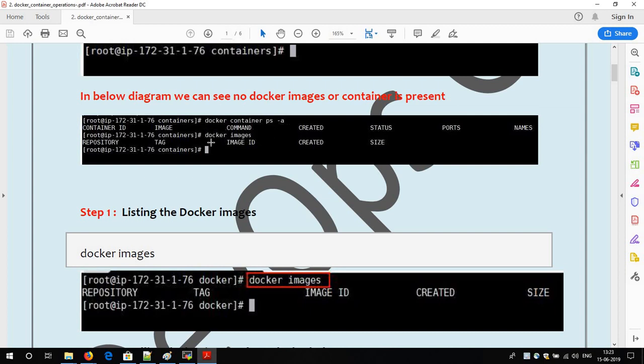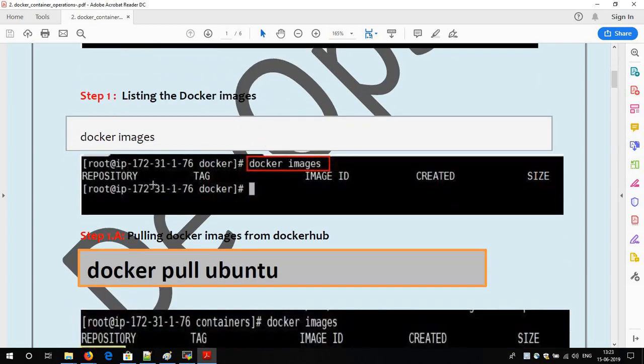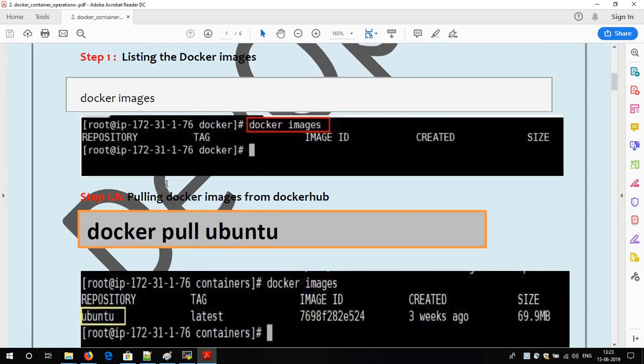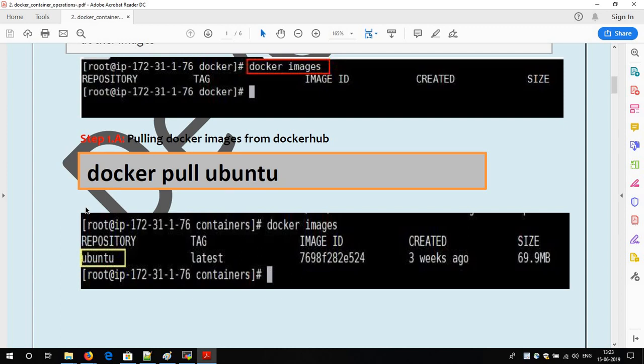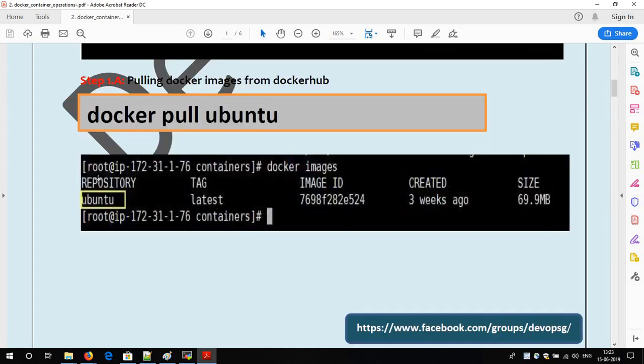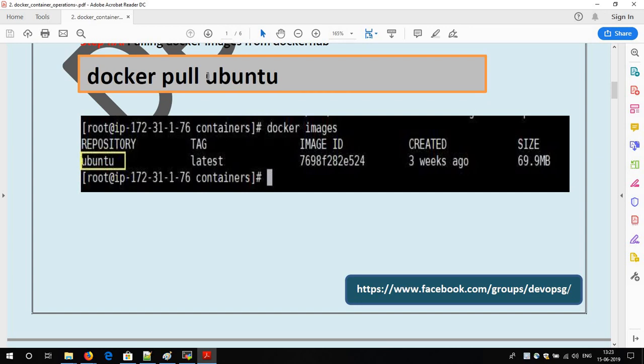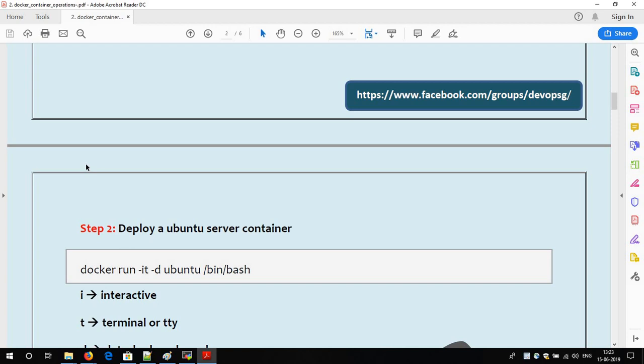The next command is docker images. With docker images, you will be able to view whatever images are present in your Docker engine. Now the next command is pull. In the beginning we used this docker pull command. What this pull command does is just pull the images from Docker Hub, nothing else. Like I used the docker pull ubuntu command, so it just pulled the Ubuntu image from Docker Hub.